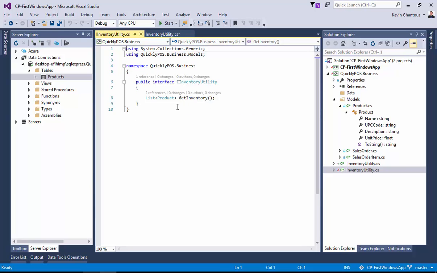This is our interface. So now when we go to make our own database inventory utility, we can follow this same interface.